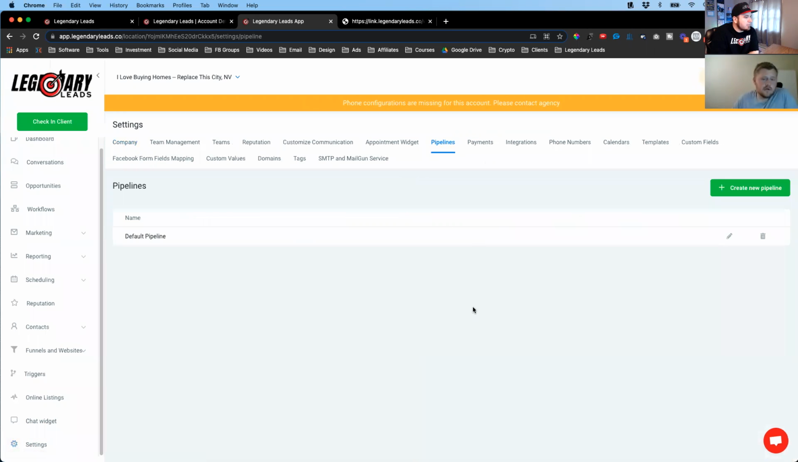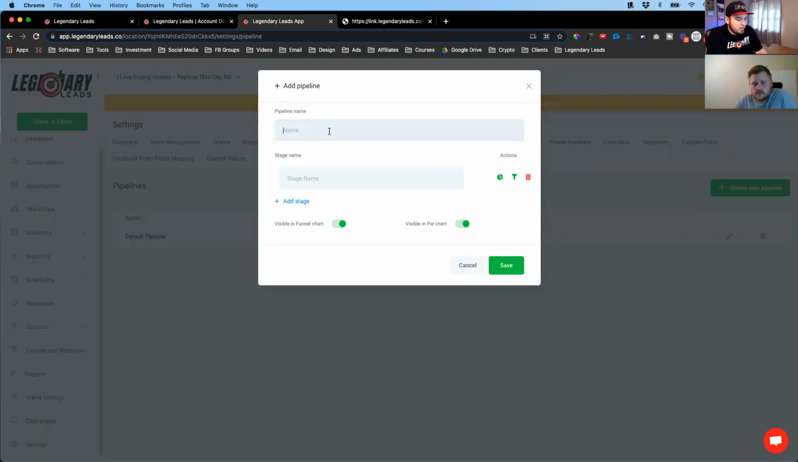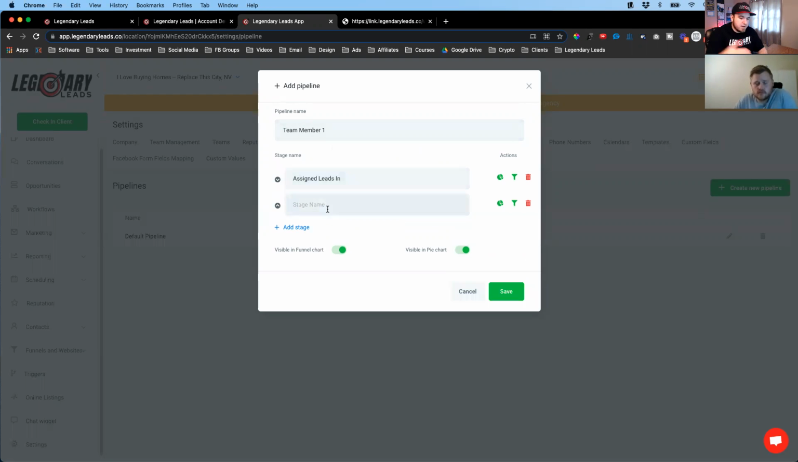So if you want multiple pipelines, you can do that from settings too. Okay. So say you wanted an individual to have their own, like once it gets to a certain point, you just drop it into theirs and they start following up. You would basically come here, create a new pipeline, say team member 1, and this would be assigned leads, and then build out their stages. So say their first action they need to do is call or something like that. Could be called leads.